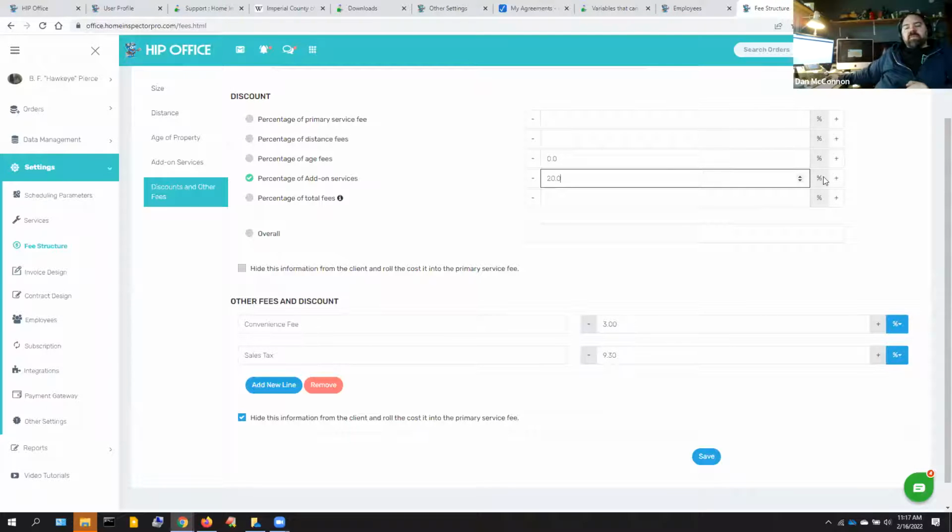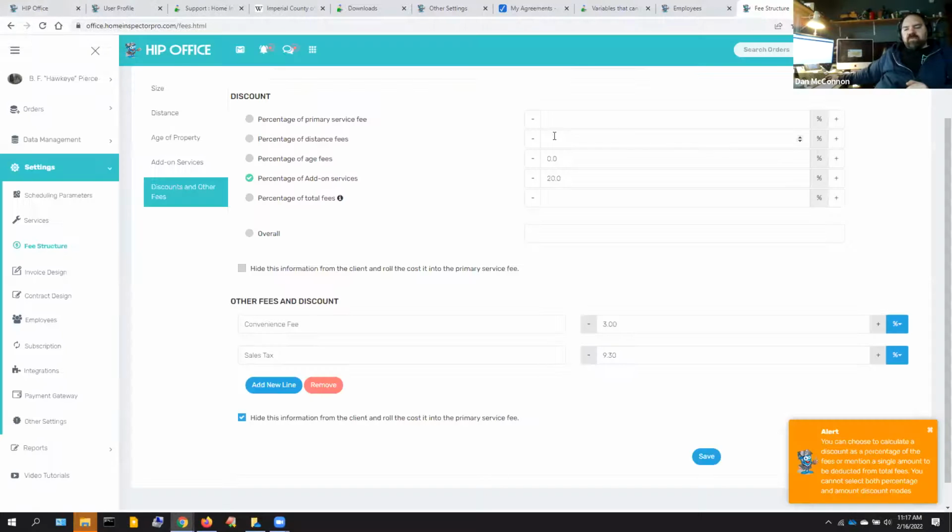And this is done just on a percentage basis. But you can do a percentage off of the primary service, the distance, age, and so on. And you can also reduce the overall amount by a fixed value.